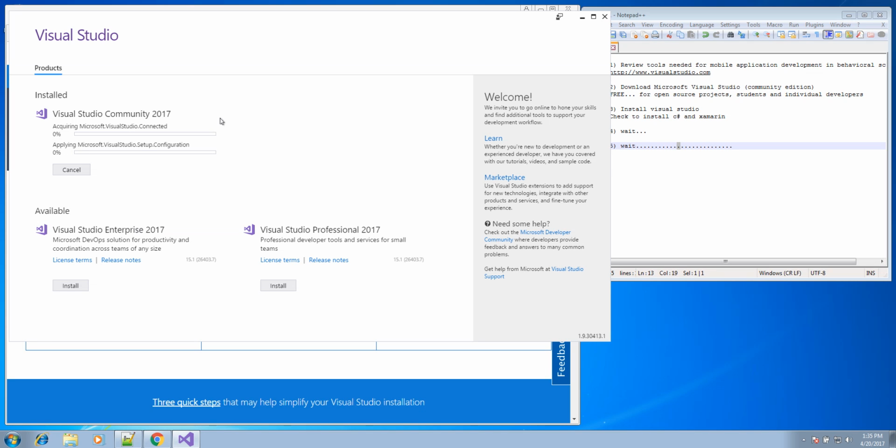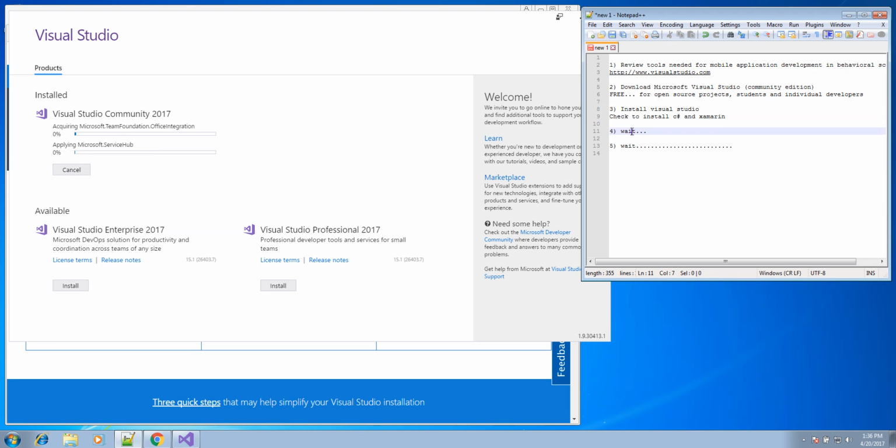Now you are going to note that this is going to take forever. So after we installed Visual Studio and we checked to install C# Xamarin, we're going to wait, and then we're going to wait for a real long time. So I think the next video will pick back up when all of these are installed, and that's where we'll pick up next.